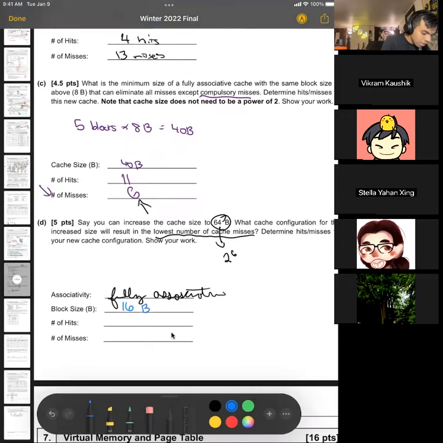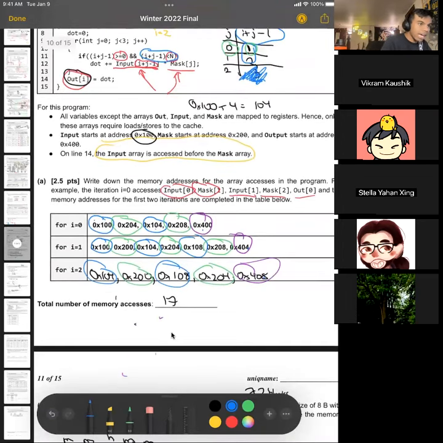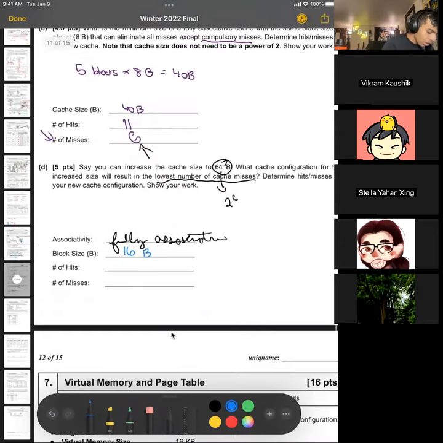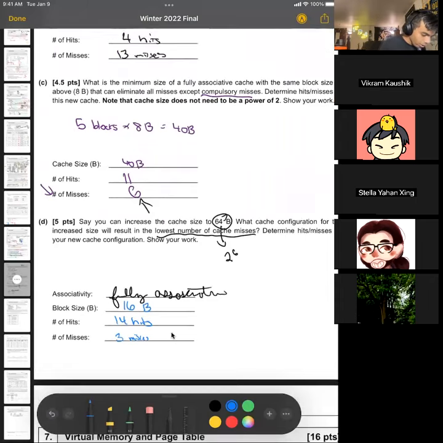With the block size being 16 bytes, we now only have 3 blocks that we're accessing. And with that, 3 blocks, 3 compulsory misses. These are all compulsory, and then the rest of them would be hits. Okay, that was a really tricky question, especially that one right there. So if you have questions, go ahead.